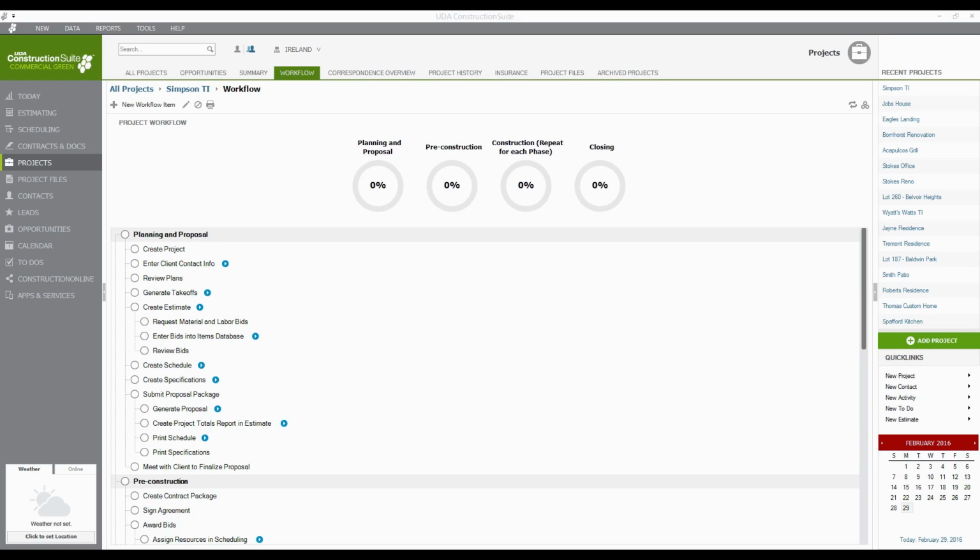The workflow, which is somewhat similar to your to-do list, but very much more structured and has action items associated with it. Your workflow is going to be your roadmap for getting from the beginning of a job to the end of the job successfully.